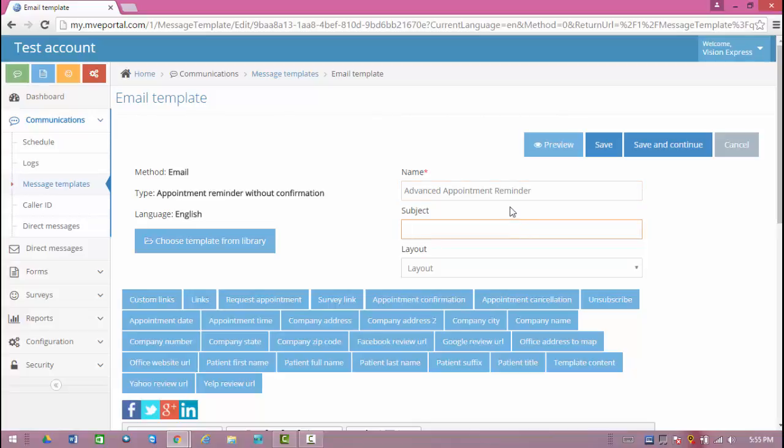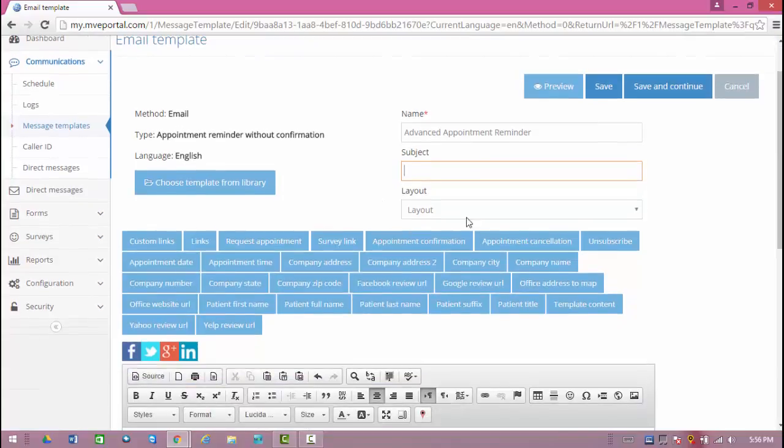You also have the ability to add a subject line. This will allow you to say what the subject is going to be when this email goes out. For example, since we have an advance appointment reminder here, we can go ahead and say something like, this is your appointment reminder for this company, or this office, or this doctor. Additionally, we can select layouts. We're going to play with this a little bit later so you can see all the different options that it entails.